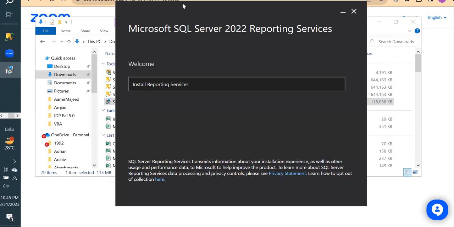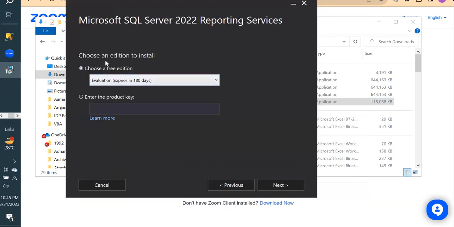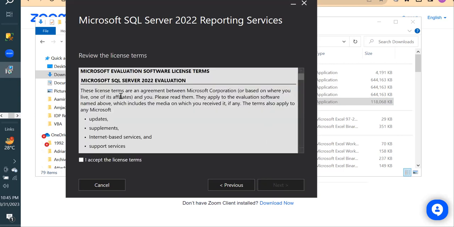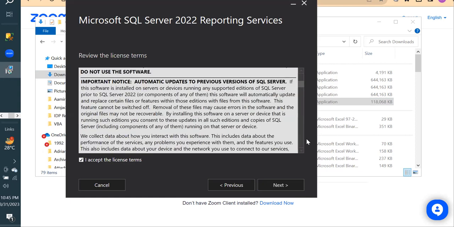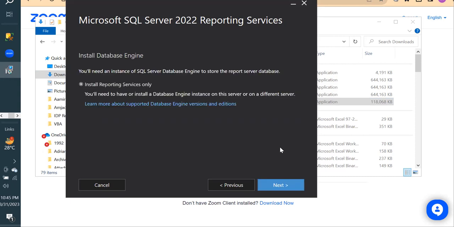So these are now on the way ready, right? Let's click on this. So it is now requesting you which edition you want. So we could rely on the free edition. Okay, so let's click next. Okay, here you have to accept it. No way that you don't accept it, right? You have to accept it in order to make use of it. Okay, so click next here.